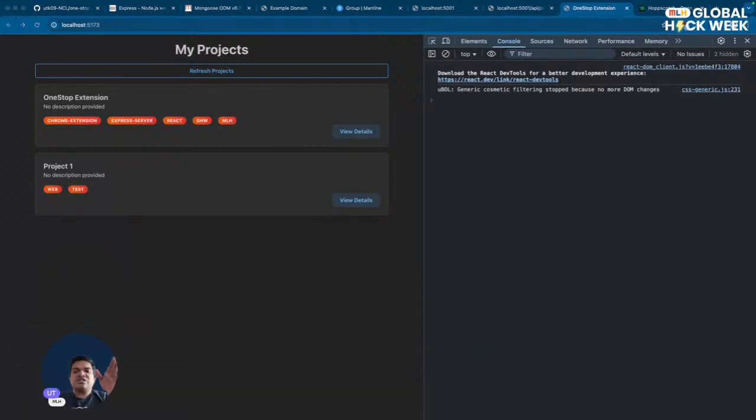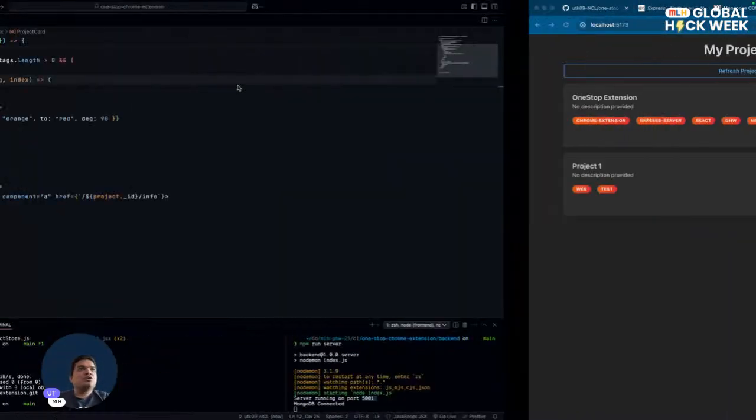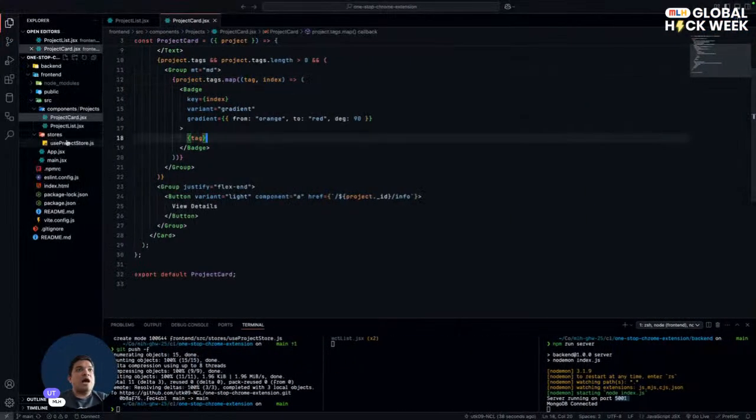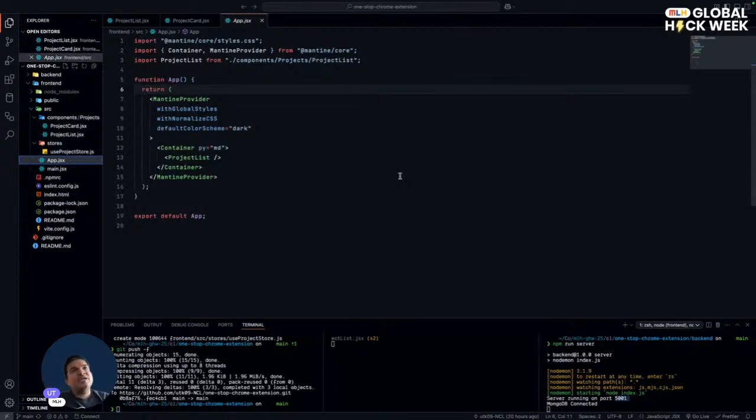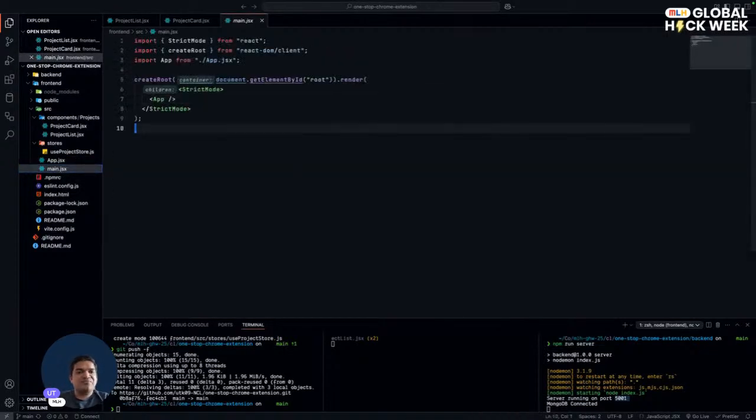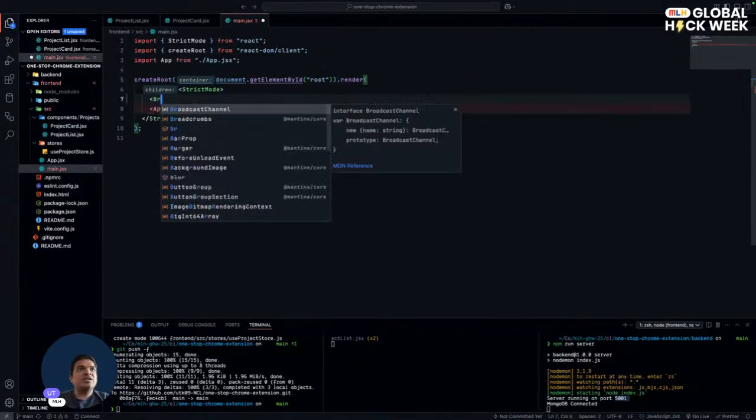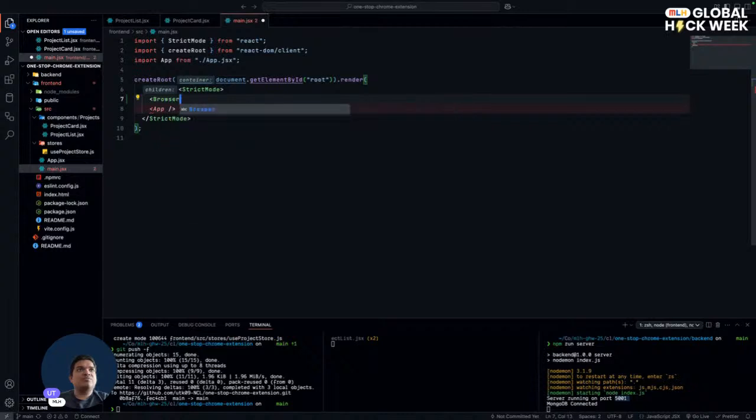Now let's go and set up routing. That is page switching. That is not happening right now. So for that, we'll need to go over to app.jsx. And in here, we'll have to start from main.jsx. Okay. So what I want to do is I want to wrap this whole thing in a browser router.